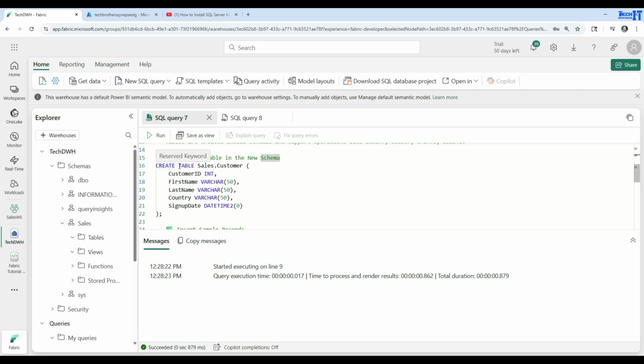So you say CREATE TABLE, then you have a schema here, and then the table name Customer, and then you have a column name CustomerID. The type is integer, so I will be saving integer records in this column, like 1, 2, 3, 4, 5 and so on. Then I have a FirstName column, and I will be saving values such as Amir, Lisa and all that. So that's a variable character, VARCHAR, and the max can be 50.